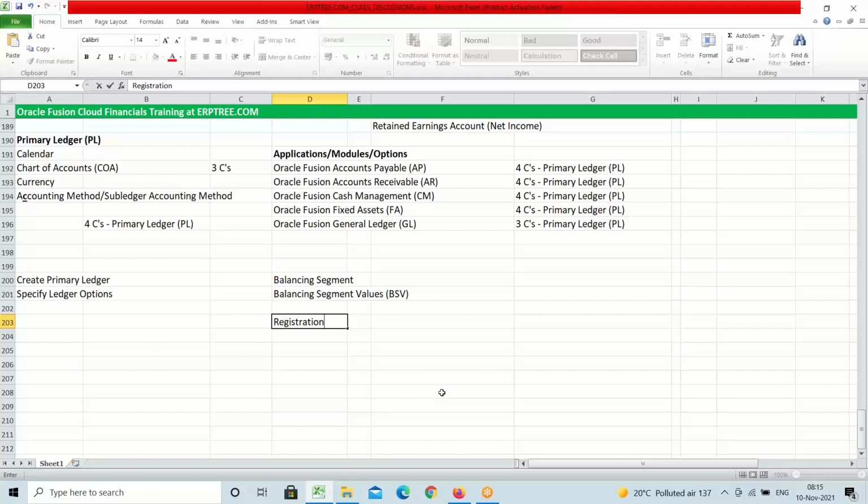So this is the point we have to understand. When you are operating a business, you have to register your entity. What businesses are you running? What registrations do you have? If you want to bring that information to the system, we have to create something in the application called a legal entity.